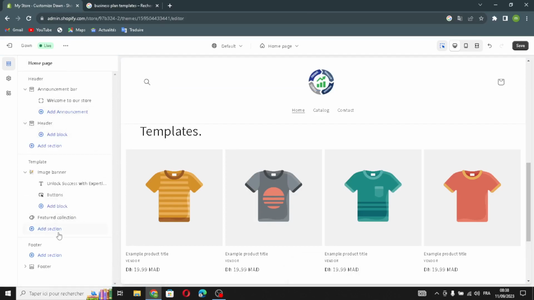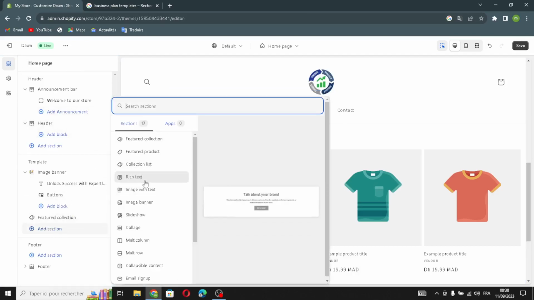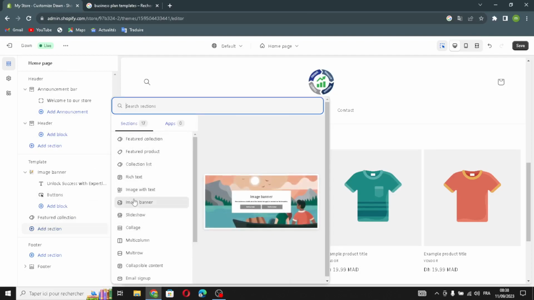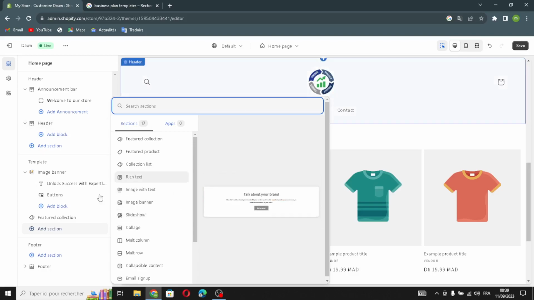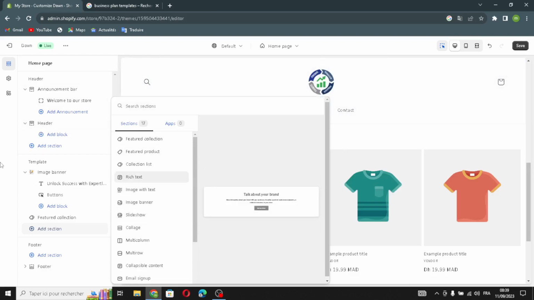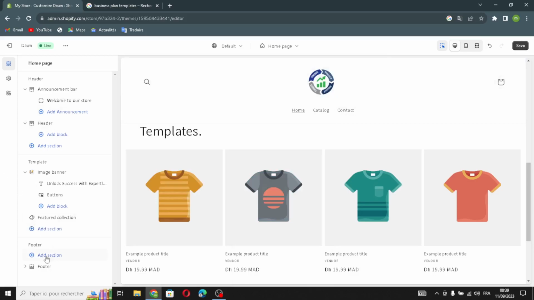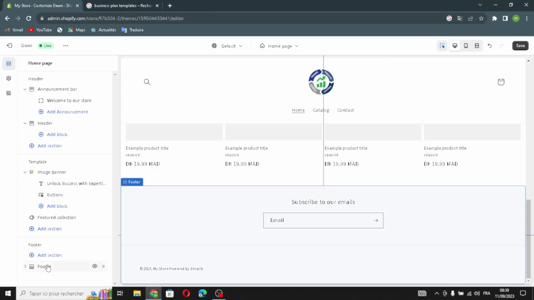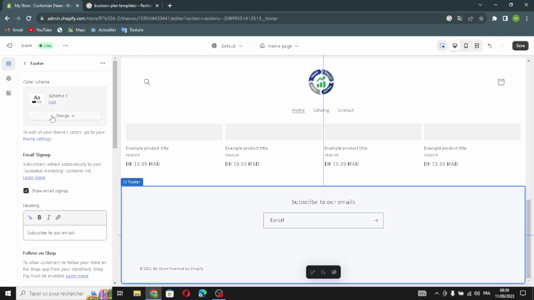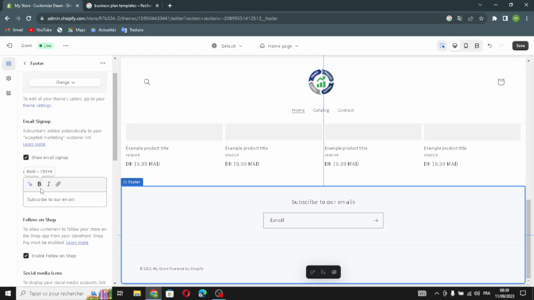If you wanna add something new on your home page, just click here and select what kind of section you want to add. For example, another image with a text, or another image with image banner. So that's it. So the last section of the website, the footer section, here you can change the color scheme. You can change the heading, just describe what this text is about. So that's it. Now let's get back.